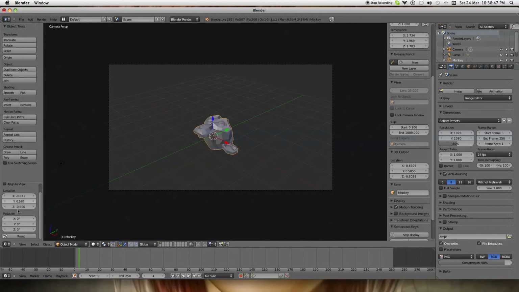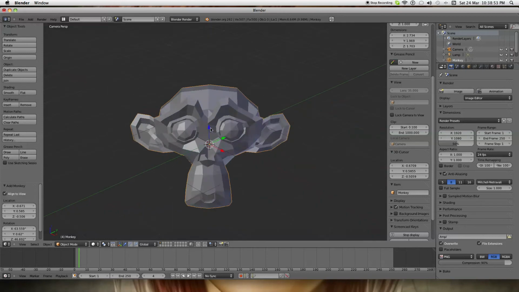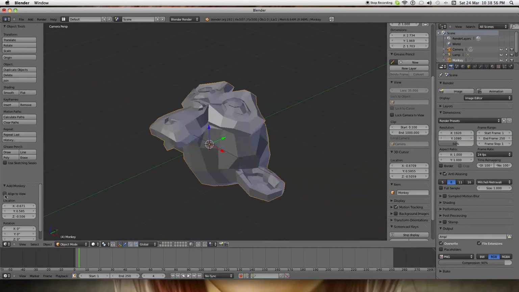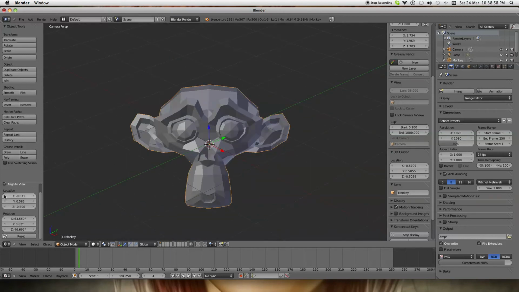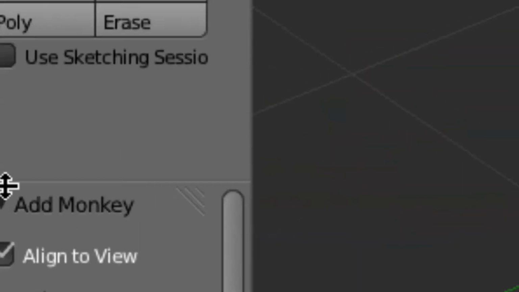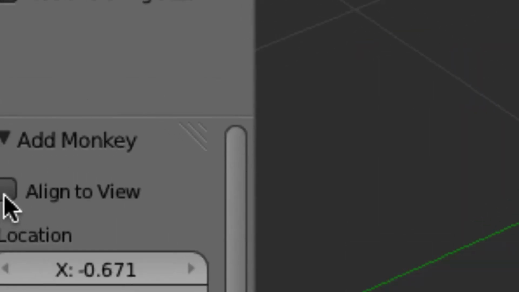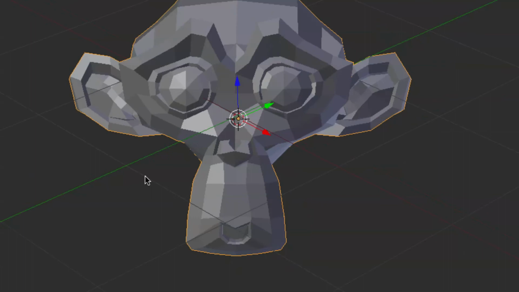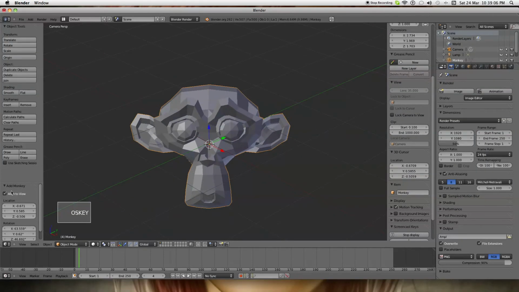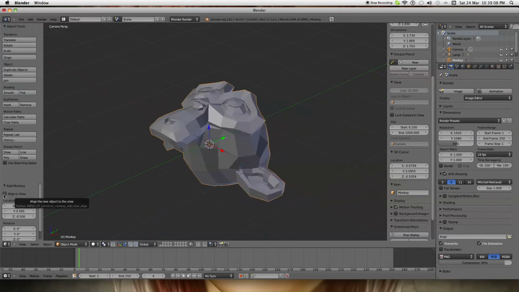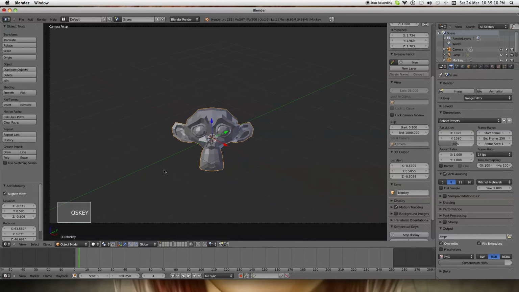Sorry. And you can change it over here. You can rotate it, and like location, I can align it to view to face me. Just click align to view over here. If you're wondering where that is, align to view. Check this, it will get aligned to view. Uncheck this, and it will not be aligned to view. I want it aligned to view.